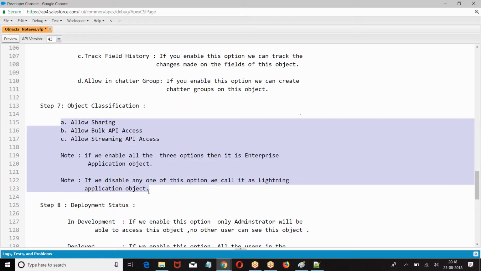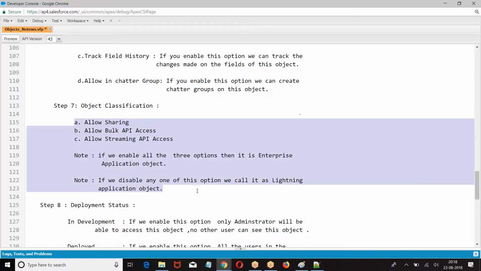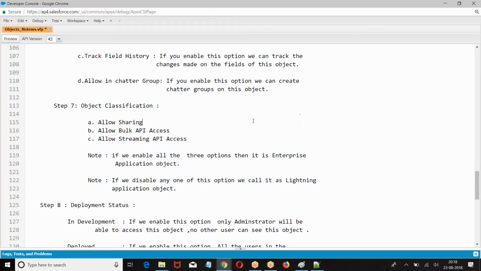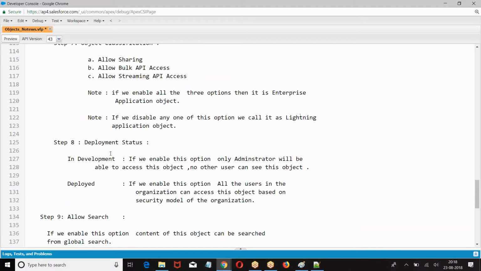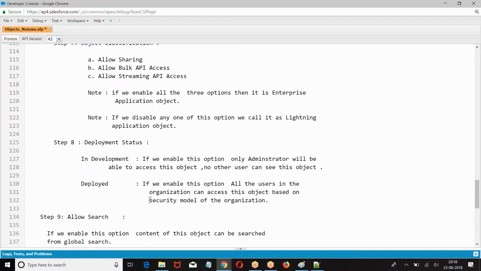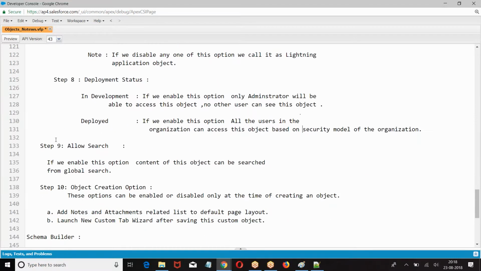What is the object classification? Boss, is it a lightning application or enterprise application? If all the three are enabled, enterprise. If any one of it is disabled, lightning. What do you mean by lightning? Lightning means single page applications. Okay. In development and deployed, what does it mean?